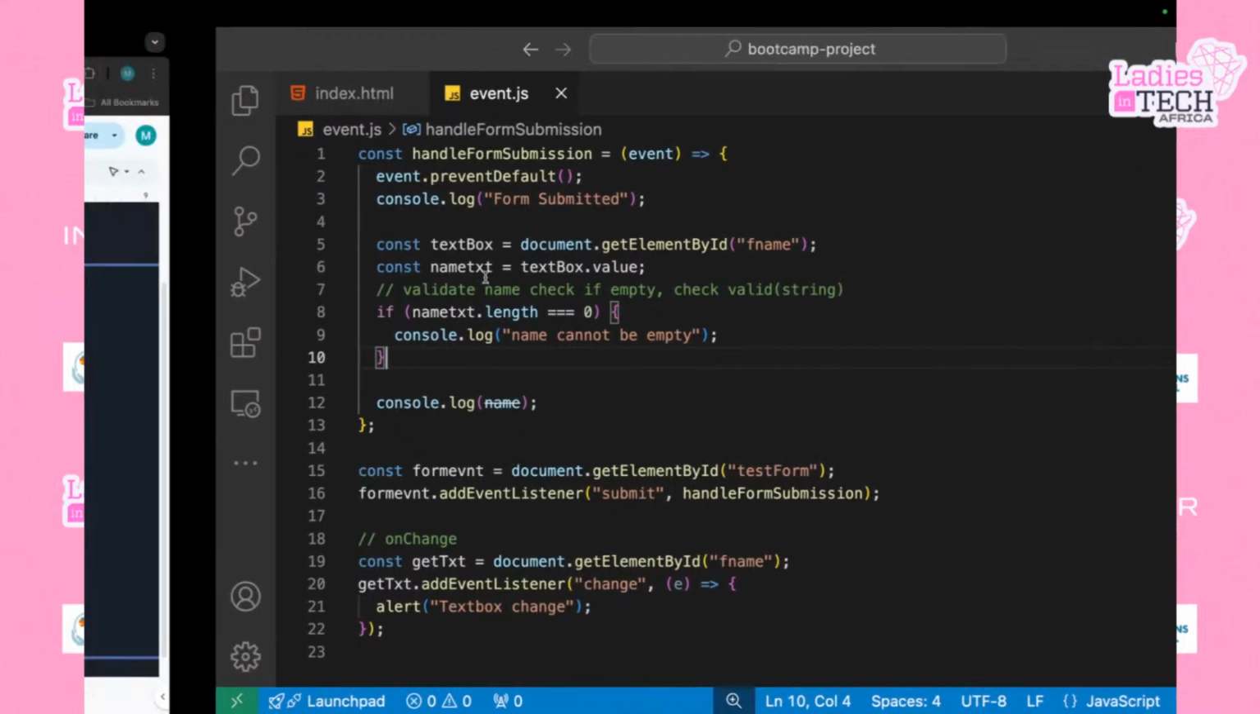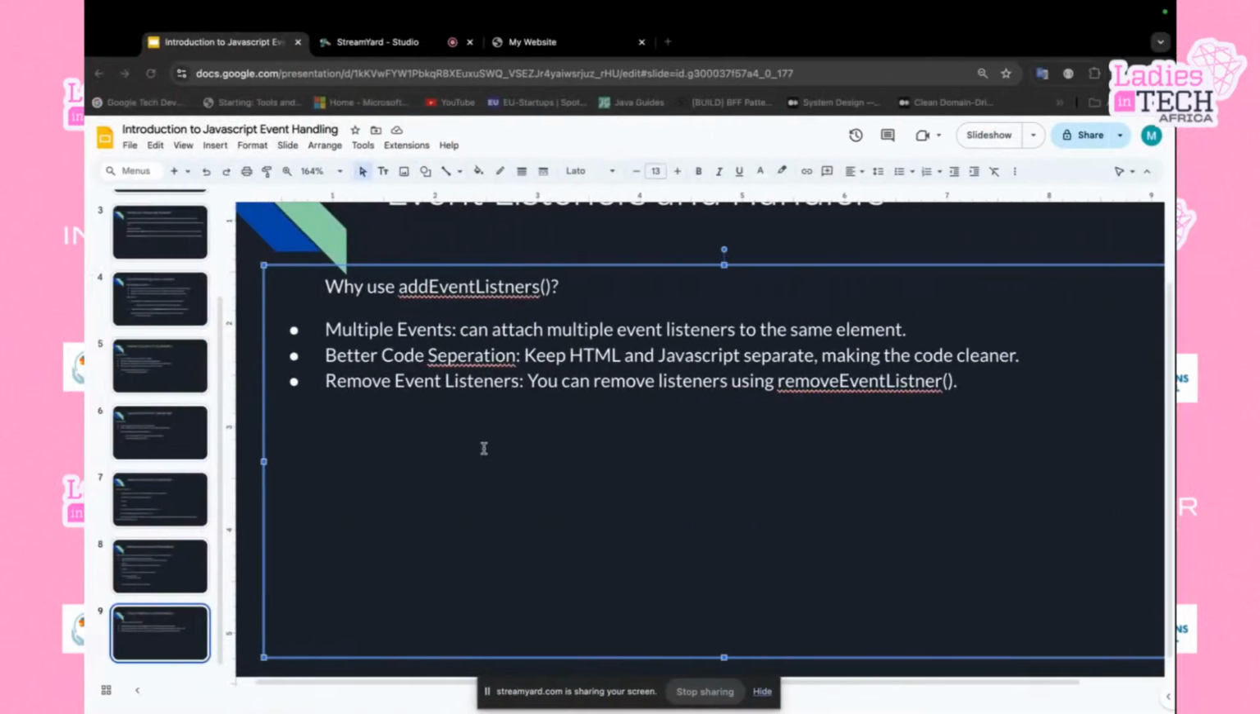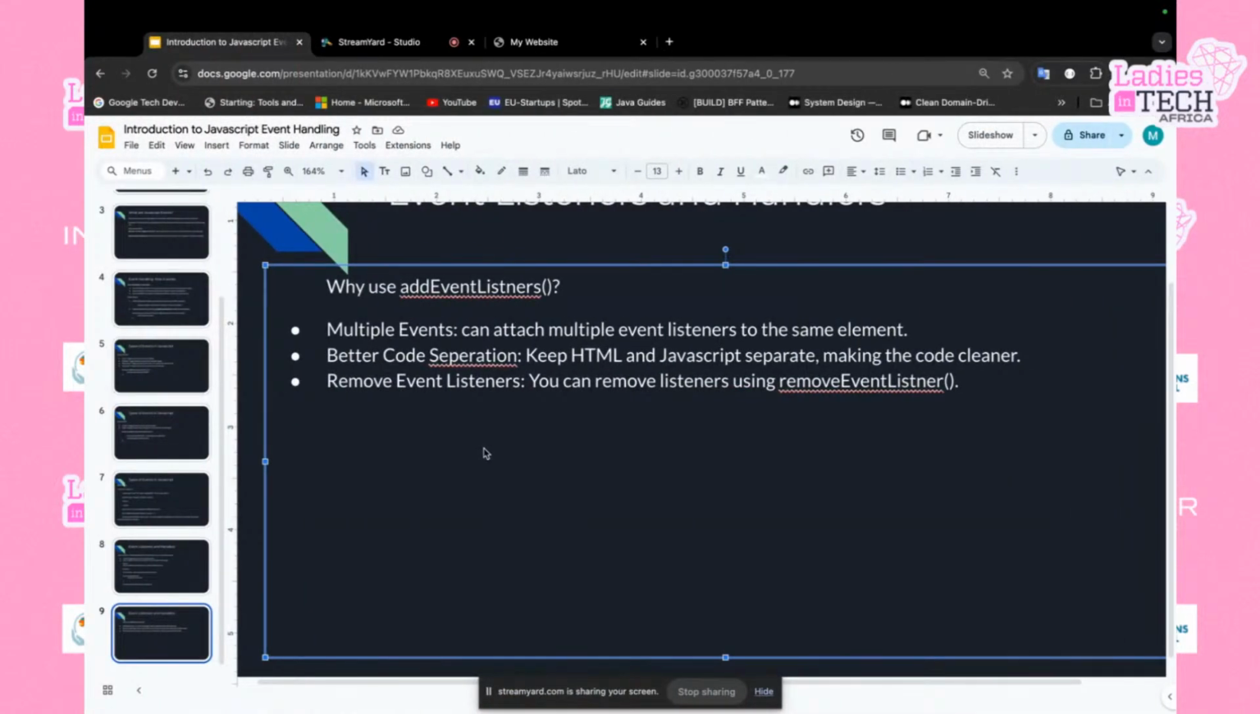All right. So, remove event listeners. We can remove listeners using removeEventListener. That's another event feature in JavaScript. I would really want every one of us to go and read up more on JavaScript event listeners. We have a lot of resources we can use. After this class, I will send us some PDFs to read. I will share more links for us.